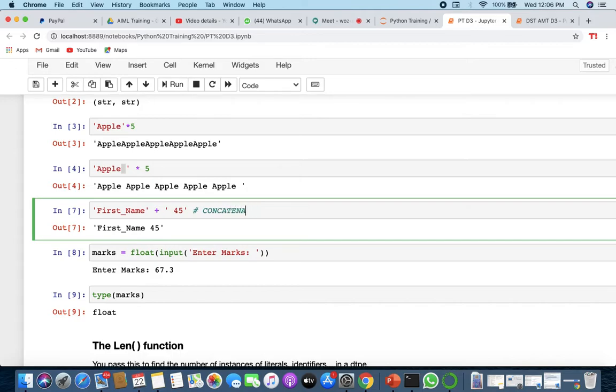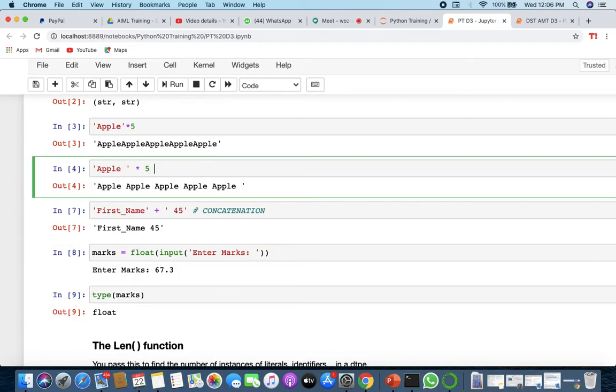This particular process is also called concatenation. And this process is called string replication. Alright, that is the replication process. This is your concatenation process.